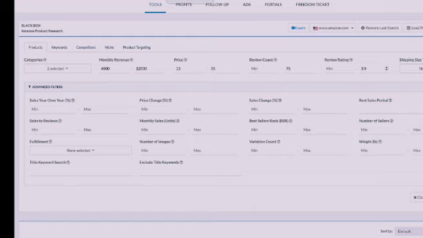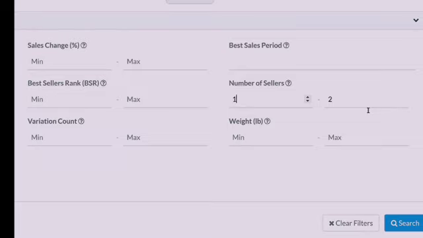There's tons of filters, as you guys can see here. One thing I like to do is maybe number of sellers. I'm going to go ahead and do this. So I'm going to put a max number of 2, minimum of 1. And the reason why I'm doing that is, let's just say I really don't want to see products that are being wholesale or arbitrage. All right.